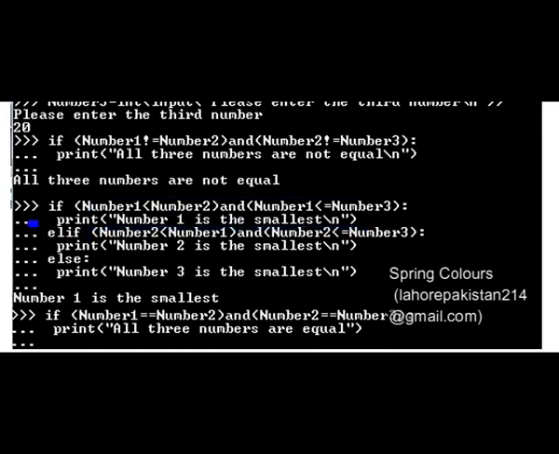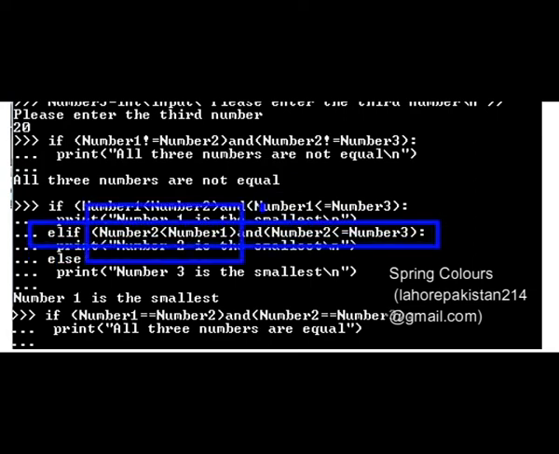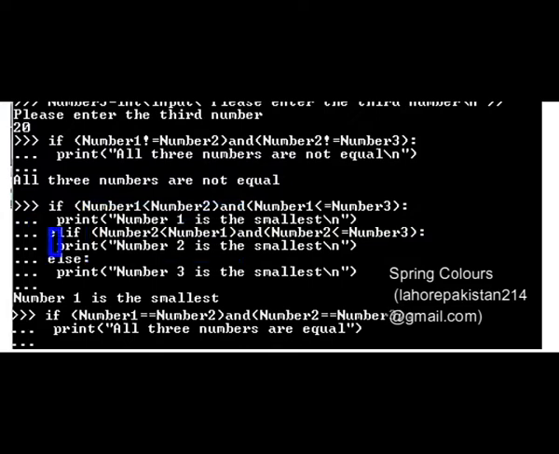What is the second condition that I have given using elif? That if number 2 is less than number 1, then it is also less than number 3. Then we will write on the screen that number 2 is the smallest number.